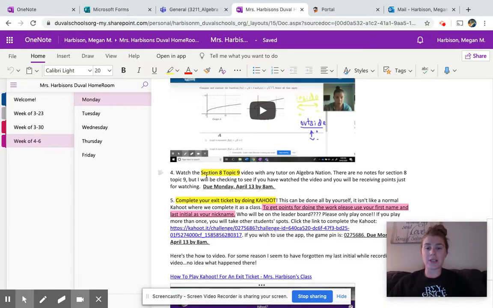Then you're going to go to Section 8, Topic 9, and watch that on Algebra Nation. You don't need to take notes or submit them at all. You're just going to watch it. For those of you that still haven't figured it out, I can go on Algebra Nation and I get a report of who's watched what video when, what percent of that video they've watched, and with what tutor. So yes, I can check if you watch the videos. You need to do it. That's how you get your points.